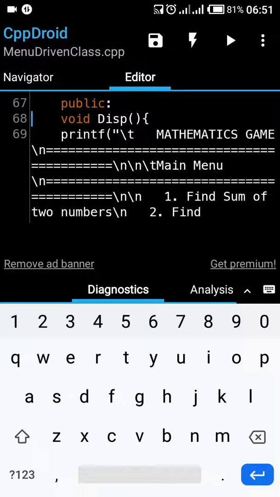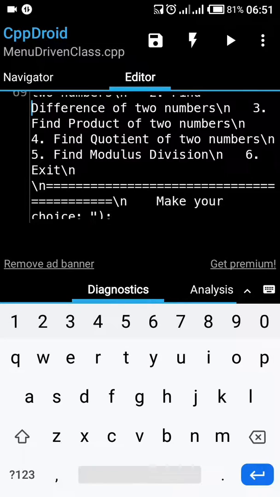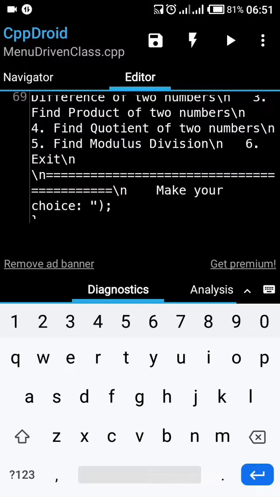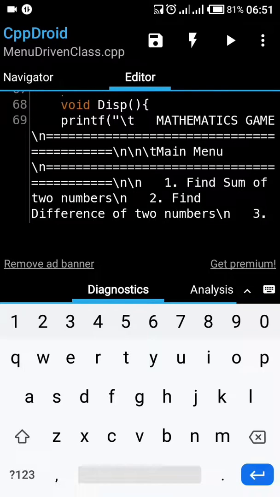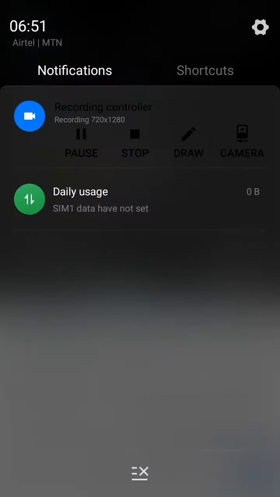Then the public, I've also made the public display. So the work of this function is only to display the menu. So it will display the menu.